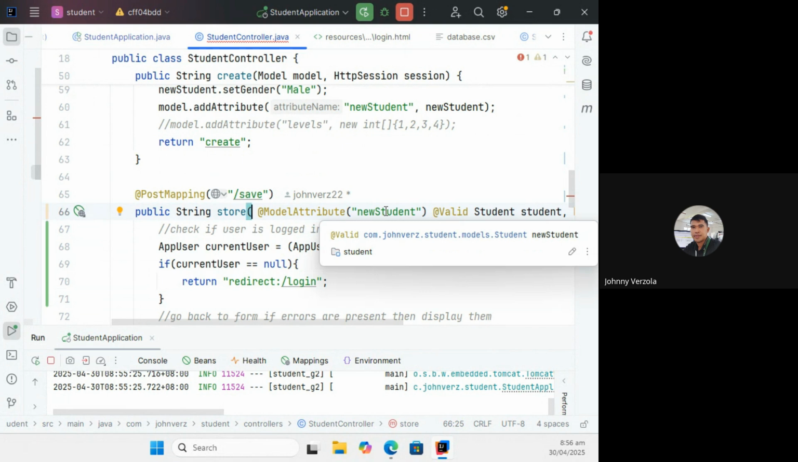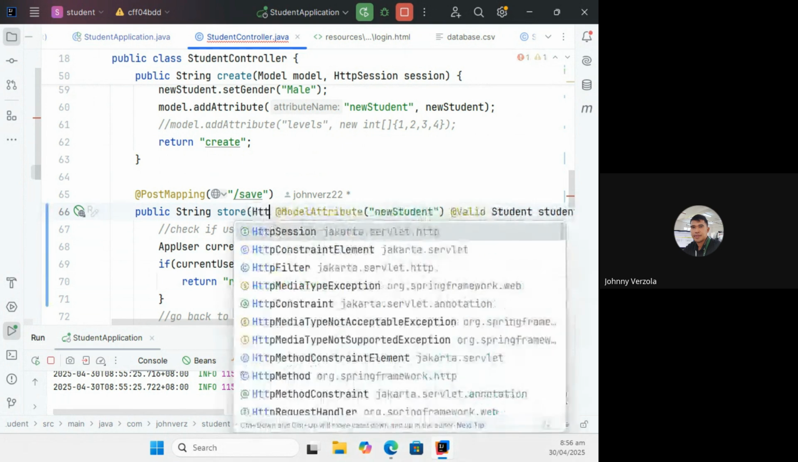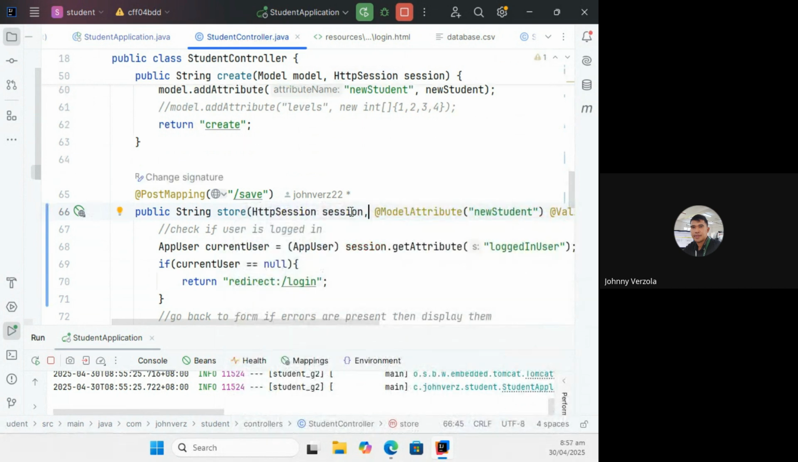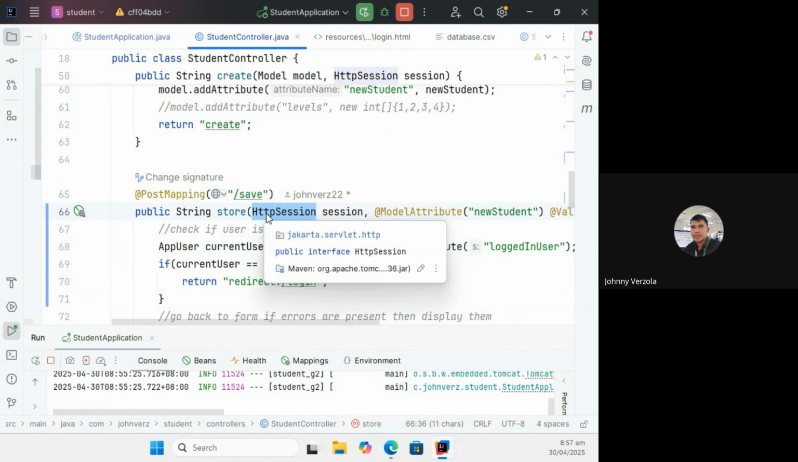So I can have HTTP session here. Session is just a way of injecting an object because I need it here. These things, guys, are classes that are given to us by Java. As you can see, it's in the Jakarta Servlet HTTP package.